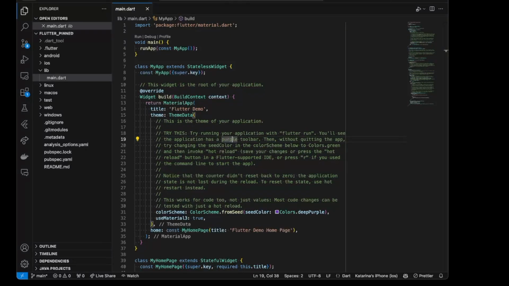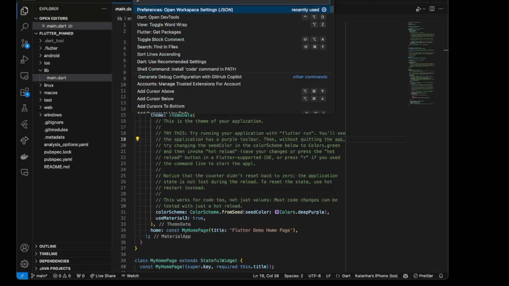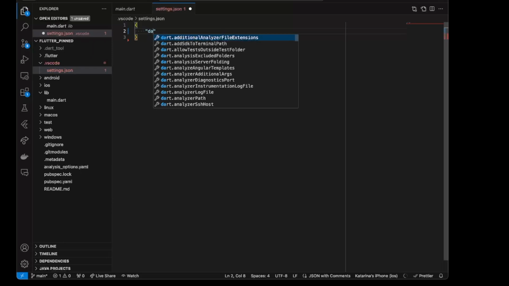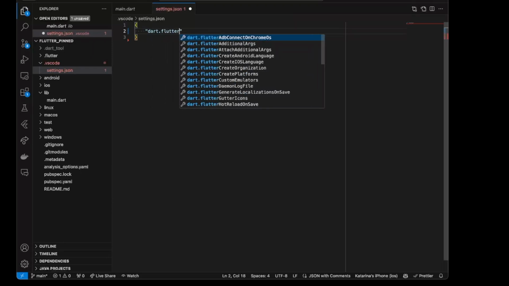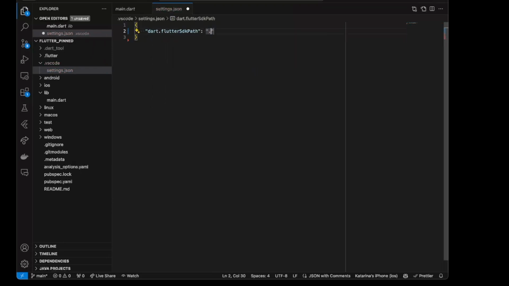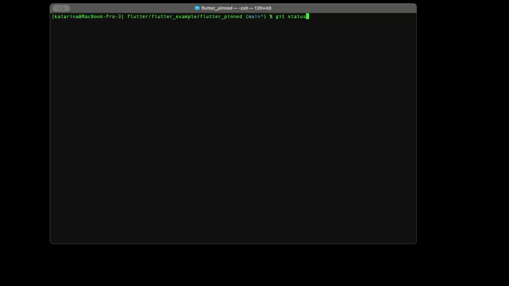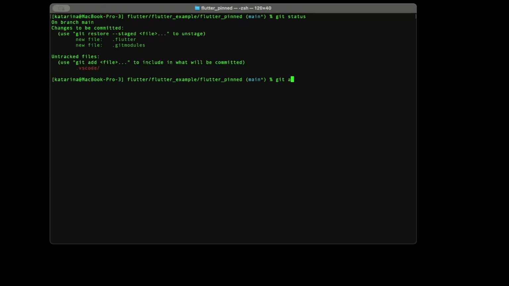If you are working in VS Code, you'll want to ensure your editor is using the pinned version of Flutter too. Here's how. Open or create settings.json file in your VS Code and add the path to the Flutter SDK. If you're working with a team, it's essential that everyone uses the same version of Flutter. After making all these changes, push them to your repository.